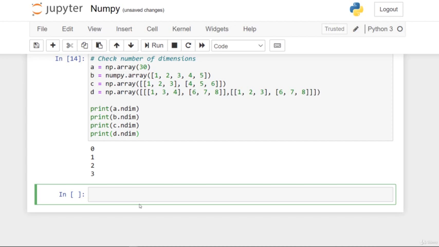Simply, array A is a 0-dimensional array. Array B is a 1-dimensional array. Array C is a 2-dimensional array. Array D is a 3-dimensional array. So we got 3 in the output.